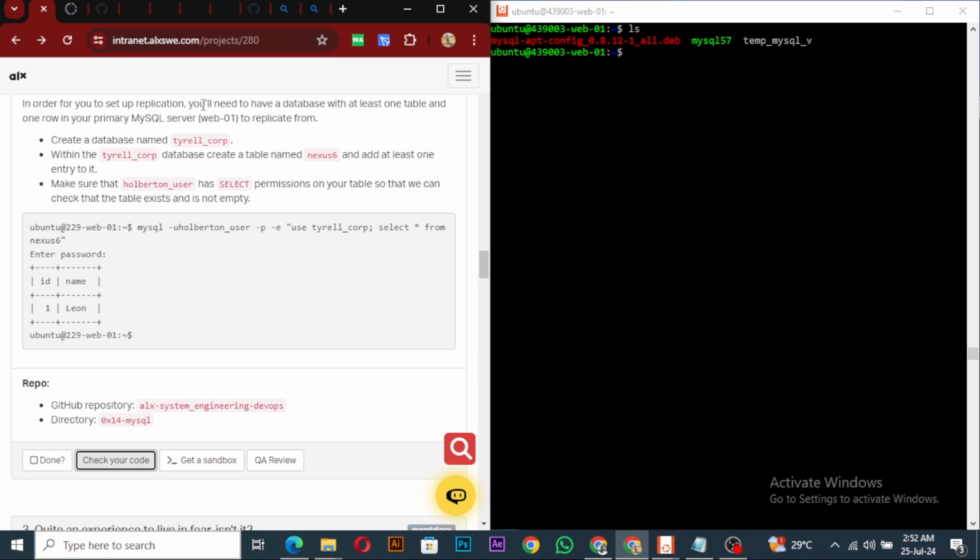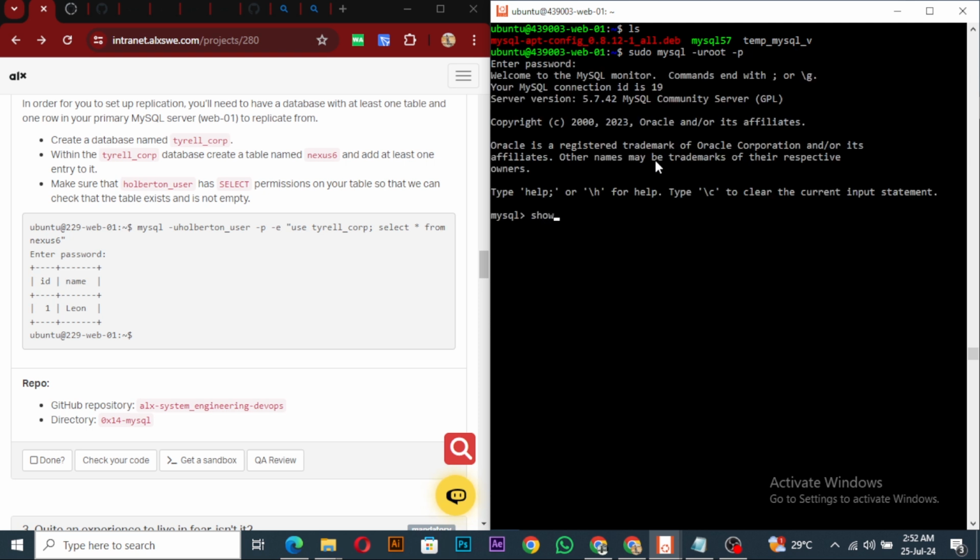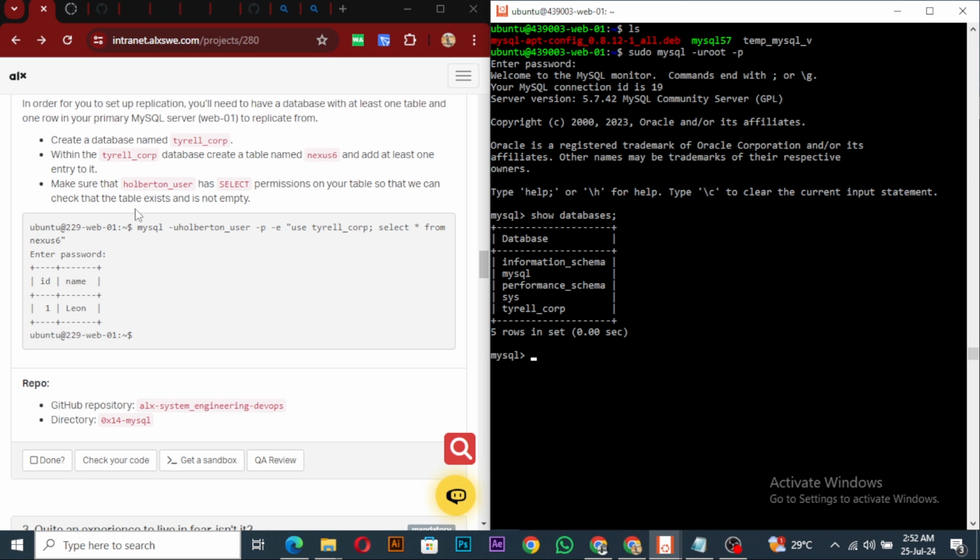In order to create an application, you need to have a database with at least one table and one row. Create a database. So I think we did all this. 1 2 3 4, because it will show databases, except we missed a spelling. It will show databases. We have Tyrell underscore corp. So create a database. We've done that.